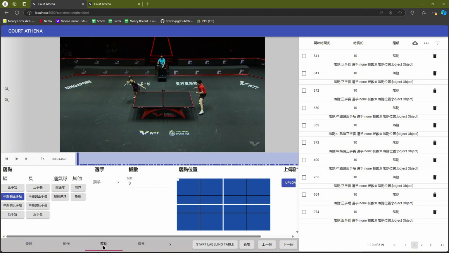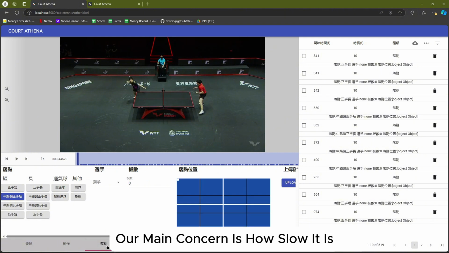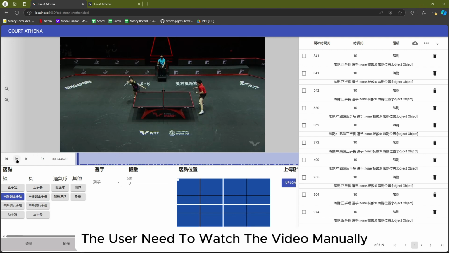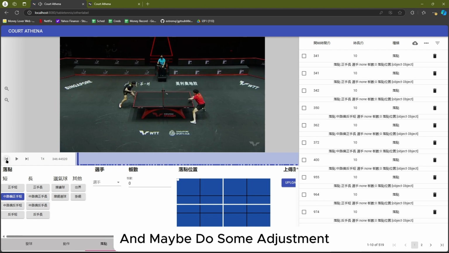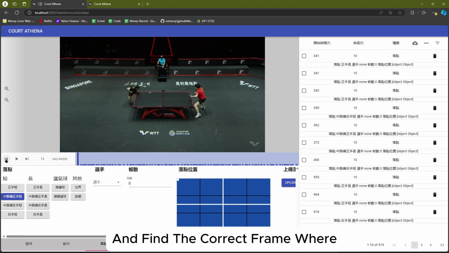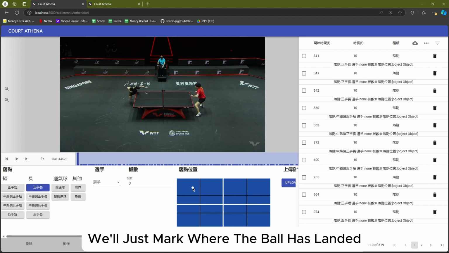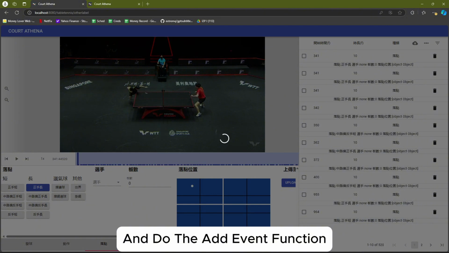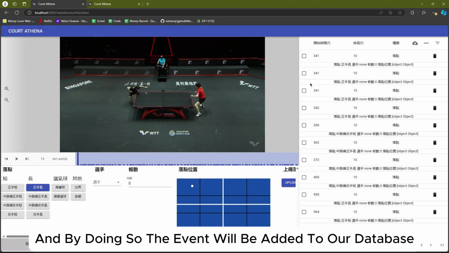In this project, our main concern is how slow it is to label one single ball placement. To label a ball placement, the user needs to watch the video manually, maybe do some adjustment, and find the correct frame where the ball placement has happened. In this case, we'll just mark where the ball has landed and use the add event function. By doing so, the event will be added to our database.